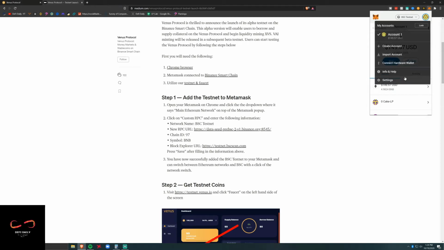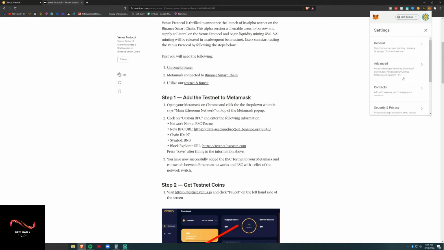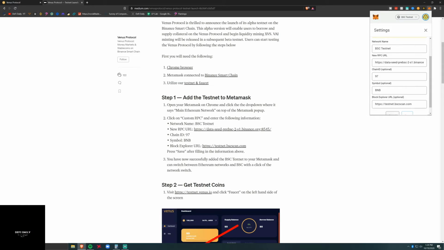Once you do that, you're going to hit settings and scroll down to networks. Now we've already created this, but we're going to go ahead and click add network. In this case, I'm going to click the already created profile. Go ahead and pause here and enter this in. You'll hit save and then we continue.